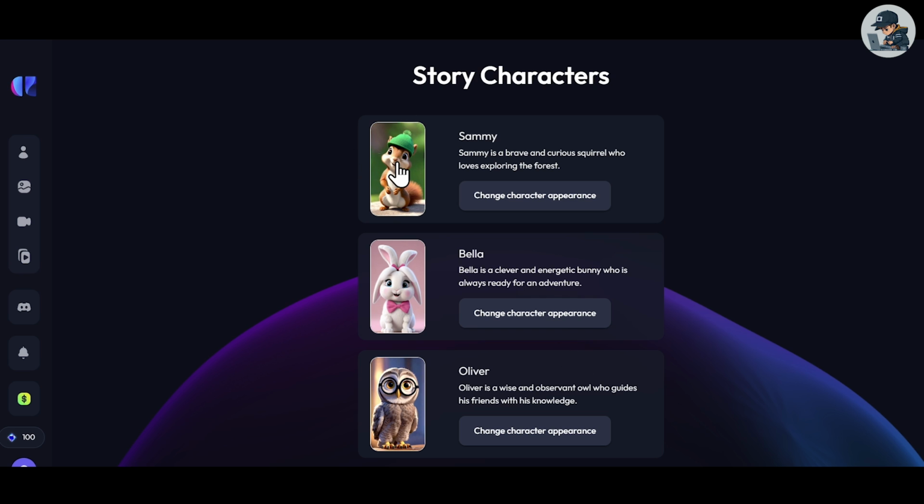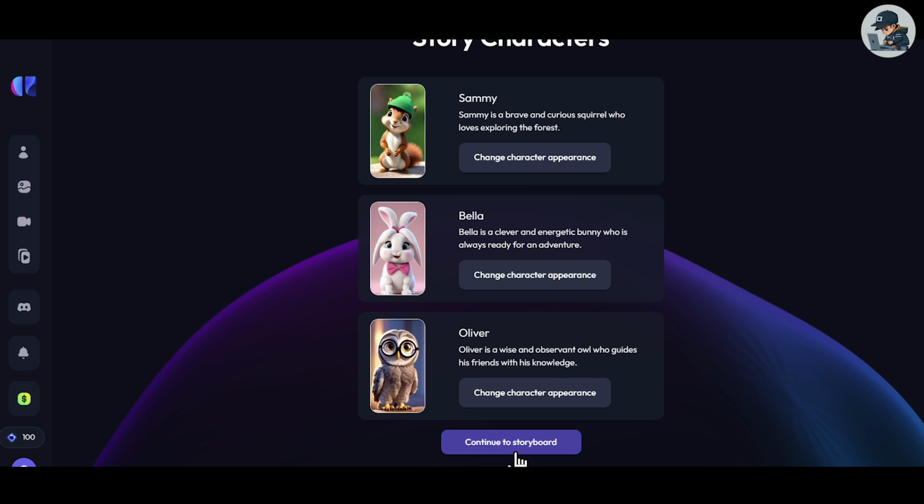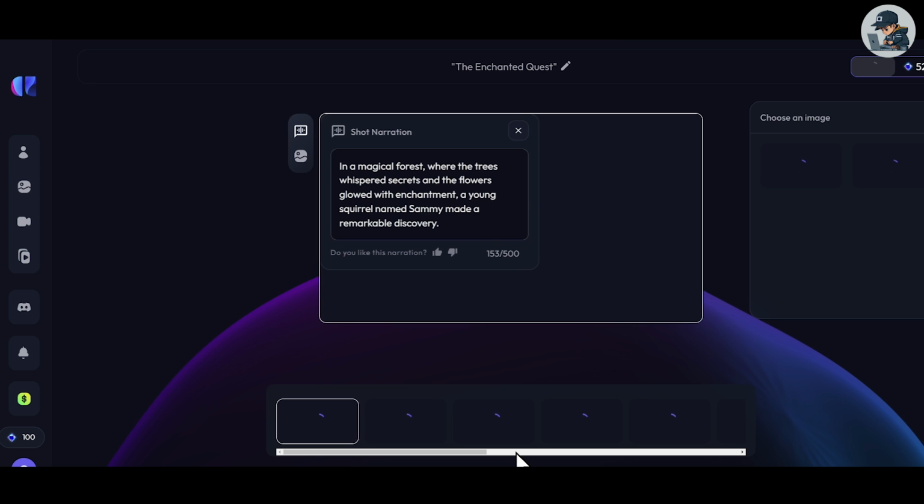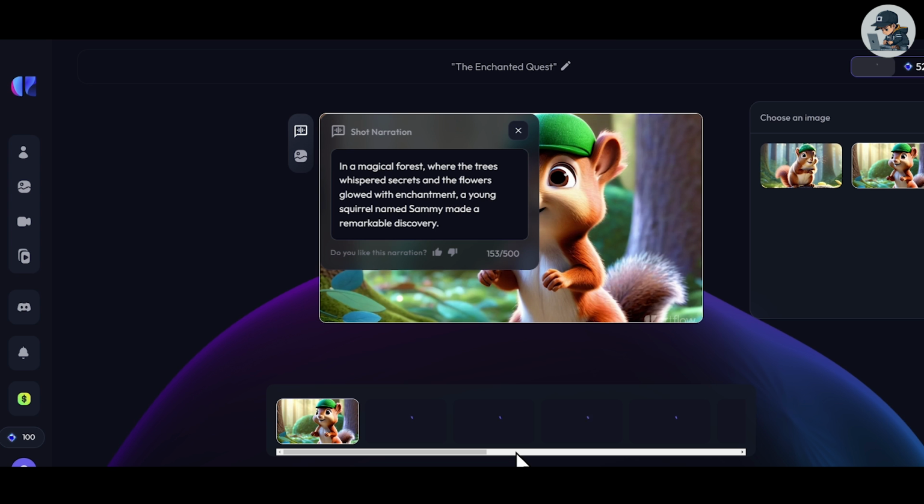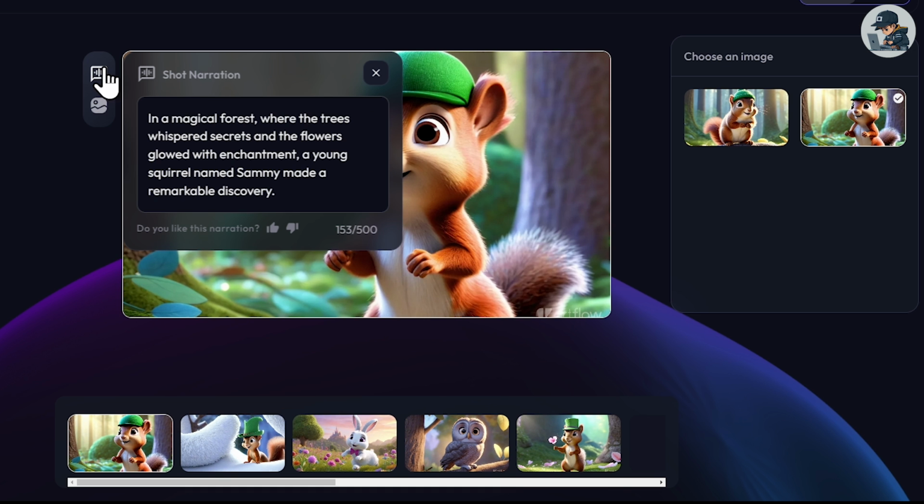Now you'll see the characters of your story here, and you can make changes if you want. For now, I'll click Continue to Storyboard. Okay. You can see that our story creation has started. It will take a minimum of 1 minute. You can see that the story is gradually getting ready, and finally the story is created.